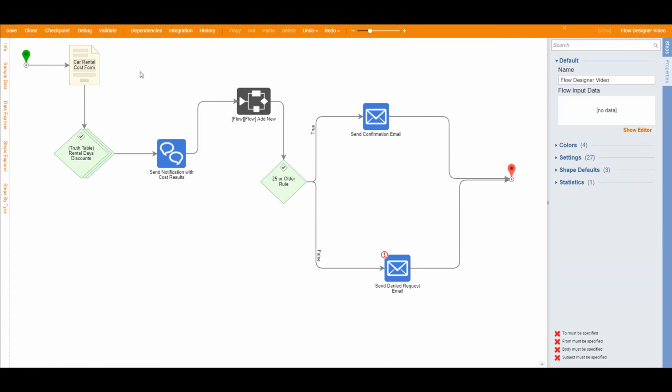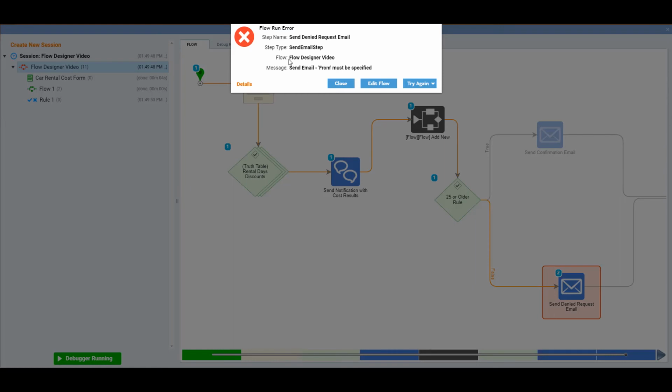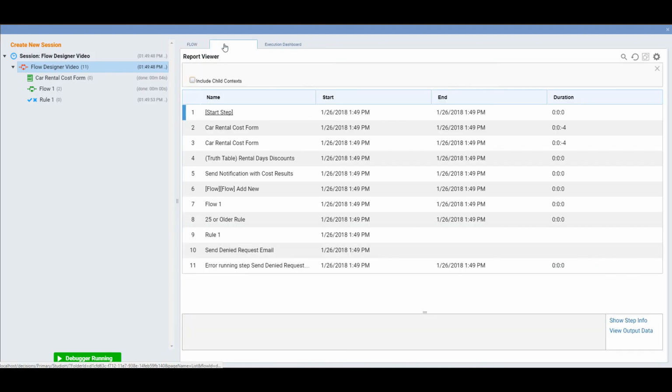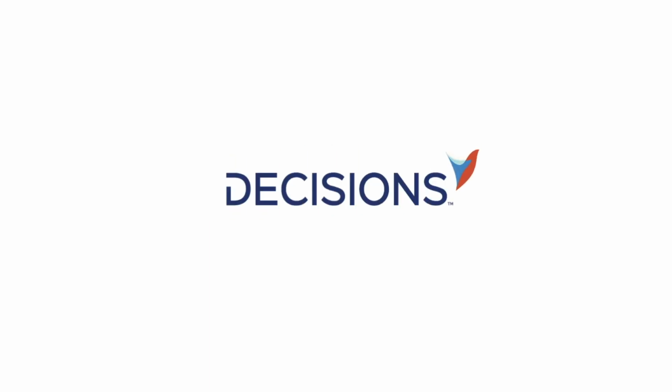The debugger allows the flow to run in order to see the path the flow took, as well as the data present at each step of the flow, and any errors. In the example, it states that there was an error during the send email step that was not configured previously, and still had validation errors. The debugger also offers several views of the flow broken down by step. This includes a report viewer and also a dashboard. Overall, no matter what you are trying to accomplish, Decisions seamlessly integrates workflows and rules to solve your problem.